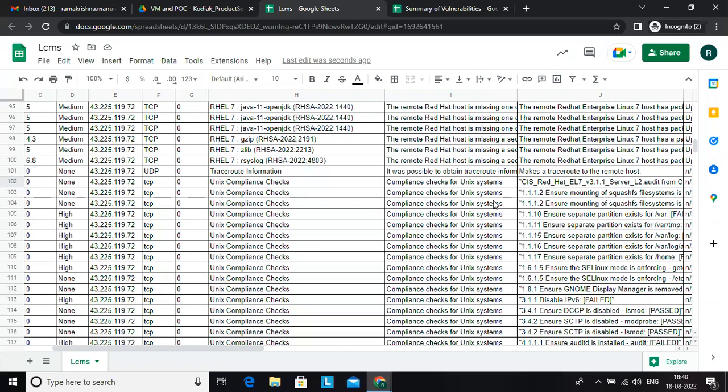Compliance check, compliance check for Unix systems. CIS benchmark. Yeah, CIS benchmark. That's perfect. It is a CIS benchmark. Yeah, it's for the Unix operating system. I already gave a hint also. In my organization, we are using Red Hat Linux, so we are running CIS benchmark related to the Linux operating system. So Unix compliances is nothing but our CIS benchmark scanning part.